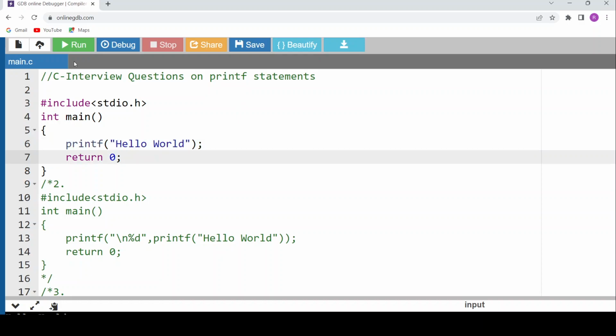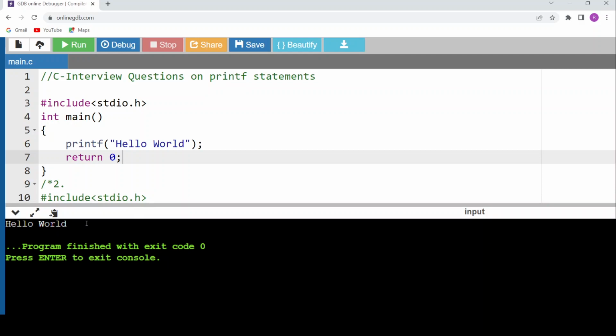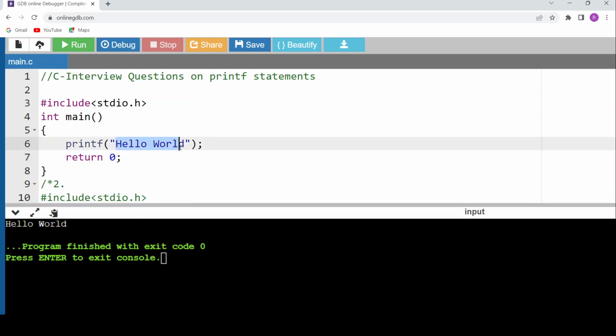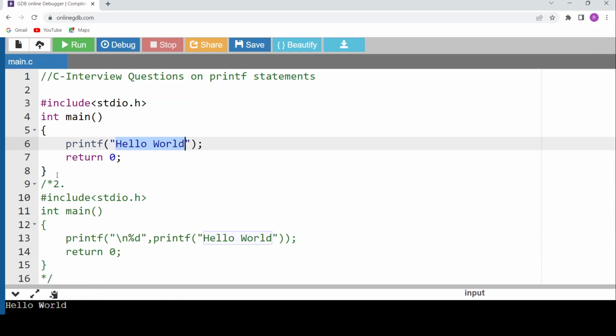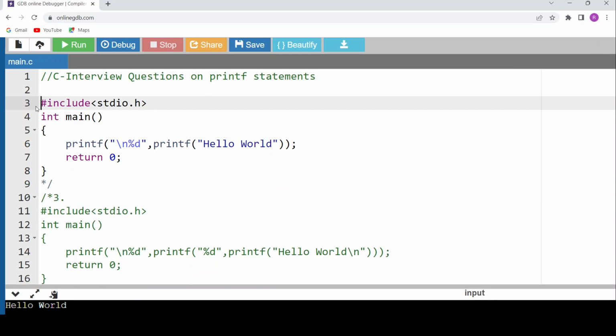Let me run this code within the main method. Within the main method, I just write a printf statement. Let's run the code and check the output. We get hello world, right? The string within the printf statement is printed. So the printf statement is the output statement. Now let's move on to the actual code snippets.